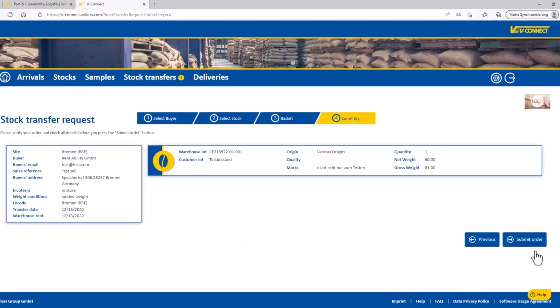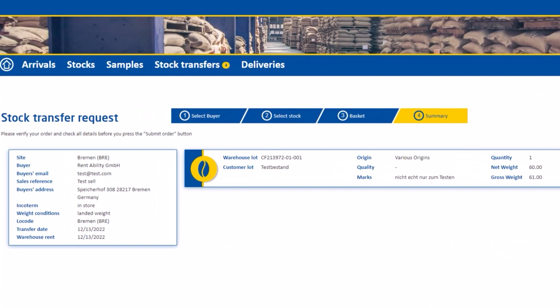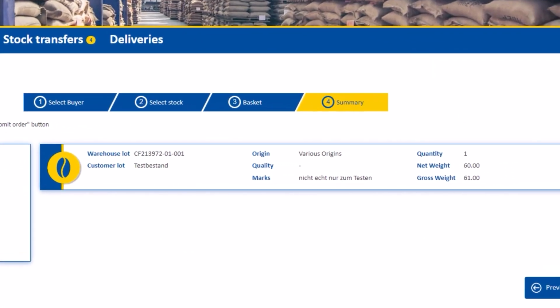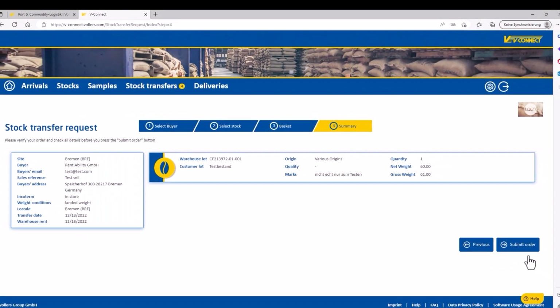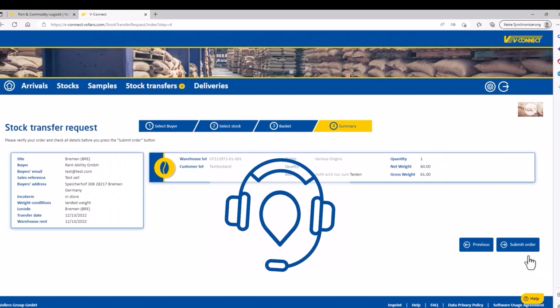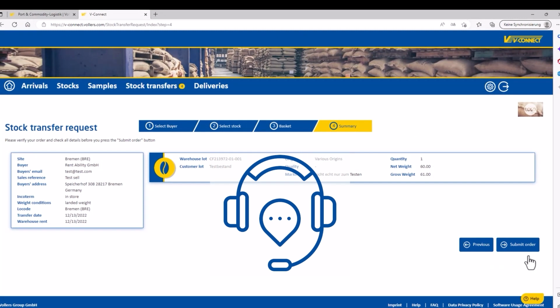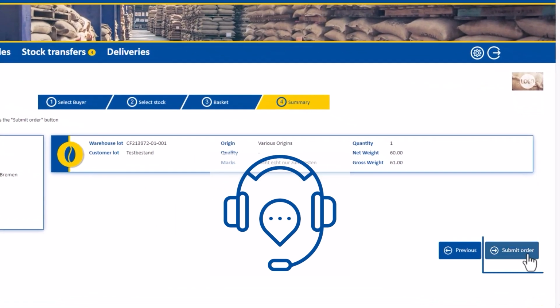Now you check a last time your transfer order and verify it. Once you place the order, there is no cancellation in vConnect possible. You can only cancel it by email or phone call. When you are fine with everything, click on Submit Order.